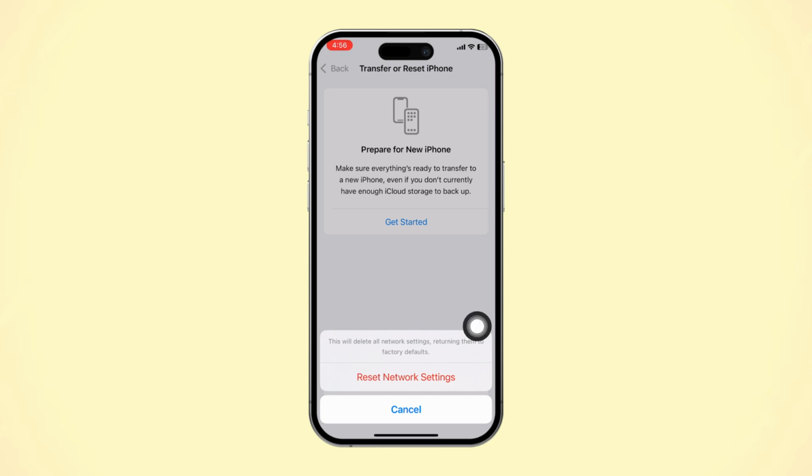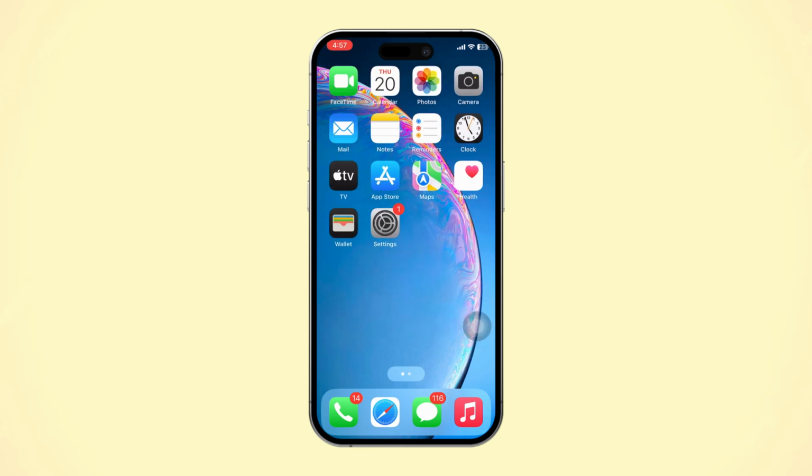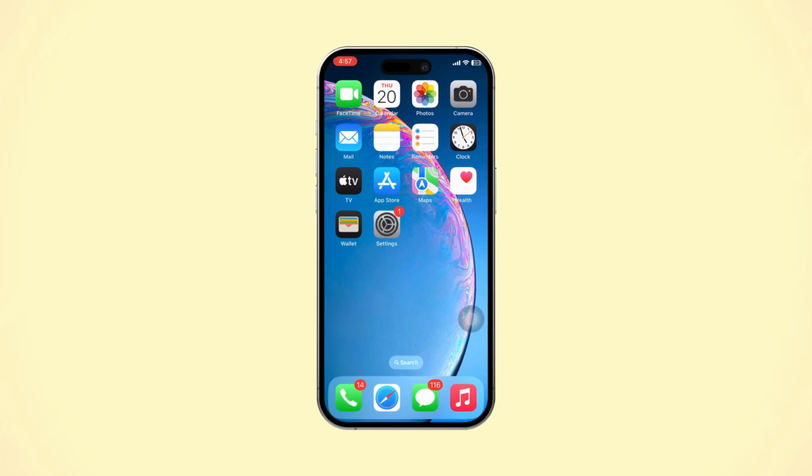But if the issue persists, contact your carrier to ensure there is no issue with your account or network settings. Now, by following these steps, you're most likely going to resolve this issue and get back into MMS texting again.